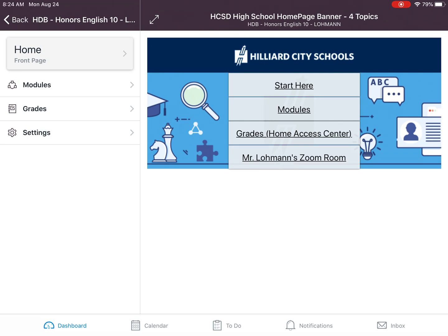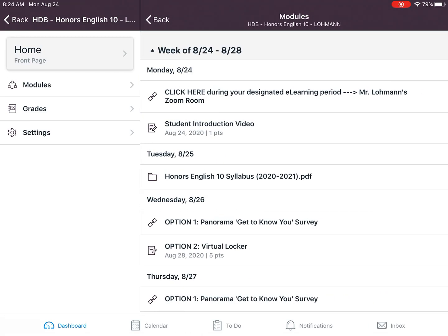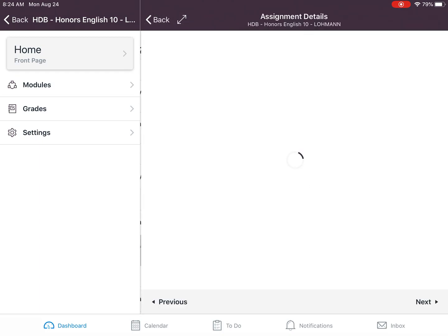So the first thing you're going to want to do is get yourself to your English Canvas page. So you can see here I'm in my Honors English 10 page, but if you have me for English 9, these steps are going to be exactly the same. So from Canvas, you'll click on Modules, and you'll want to open up the Virtual Locker activity.